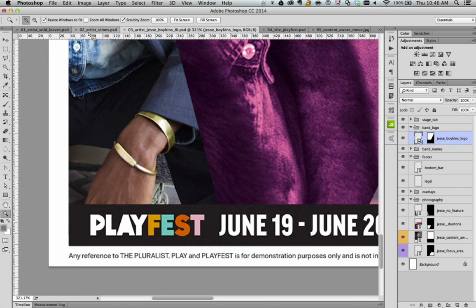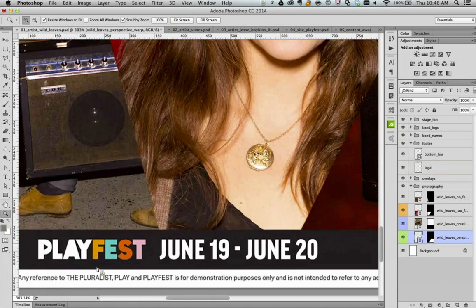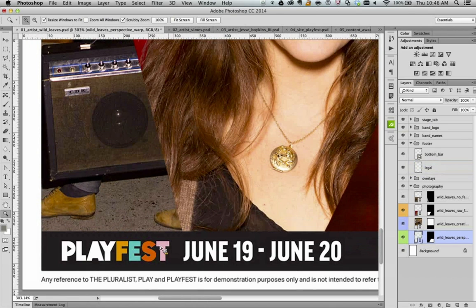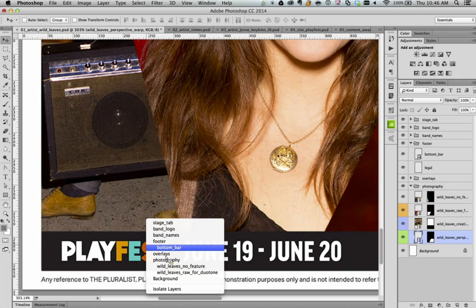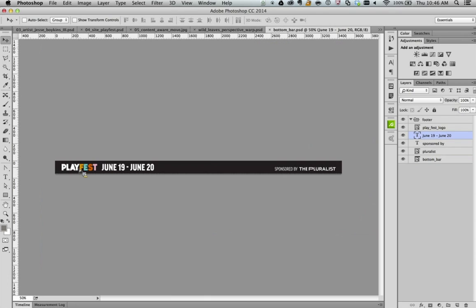So in previous versions of Photoshop, in order to get these uniform, I'd have to change them one by one or copy and paste them. There's no way to have a linked object between two Photoshop files. So what we did in CC 2014 was give you the capability of, if I double-click into this bottom bar here, to make a change to this Playfest logo, let's see.